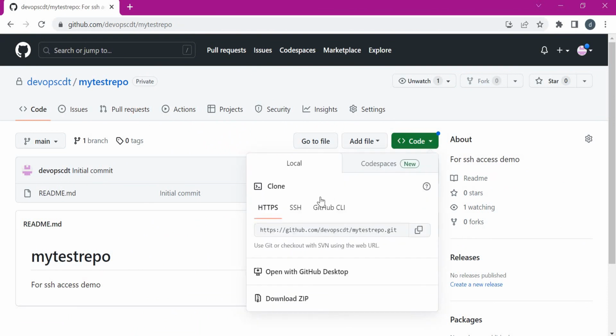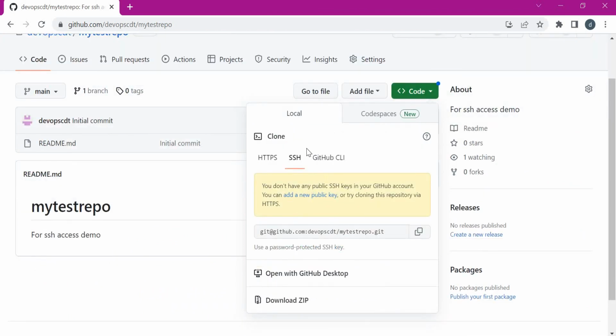Here we can see that we can access the code using HTTPS, SSH and GitHub CLI. Here we will see how we can access via the SSH protocol. So let us click on SSH here. To access via SSH, we have to use the private key public key concept. That means we have to generate the private key and public key in the client machine, and we have to copy the public key content to the GitHub server. So let us do that.